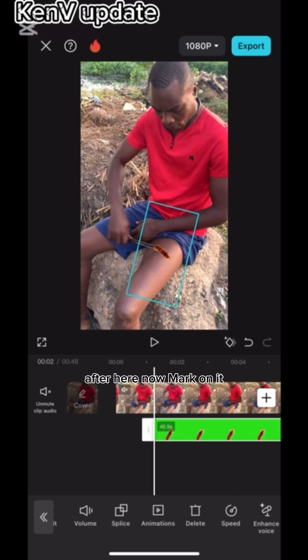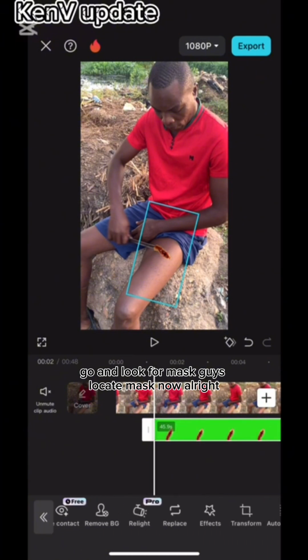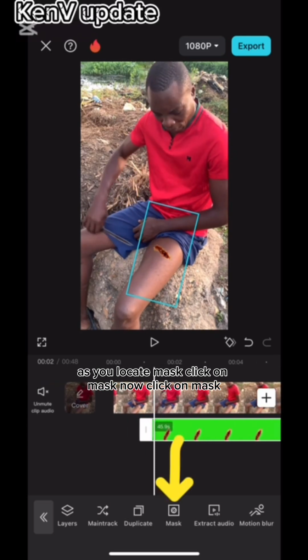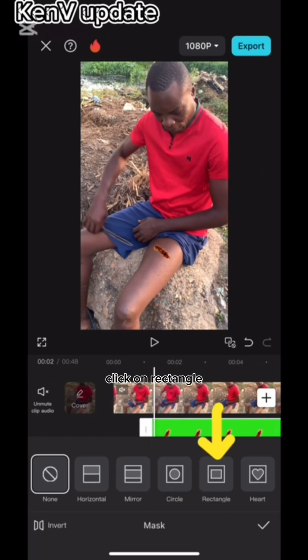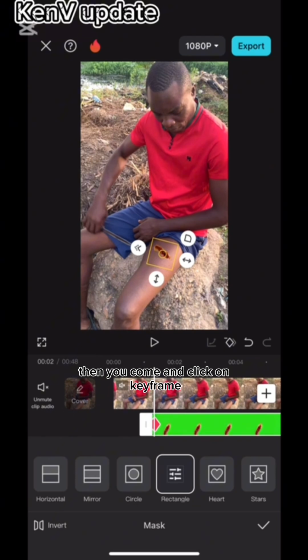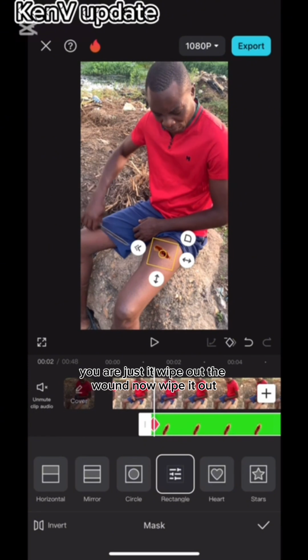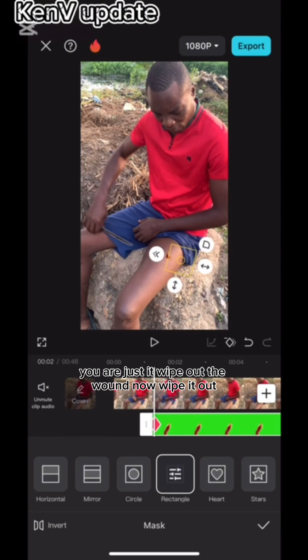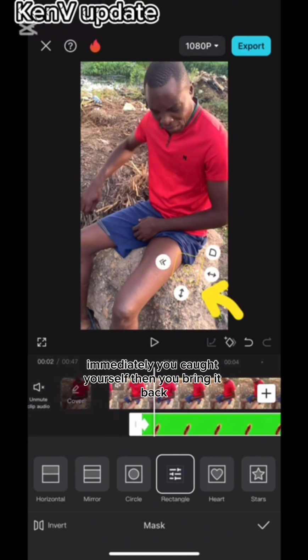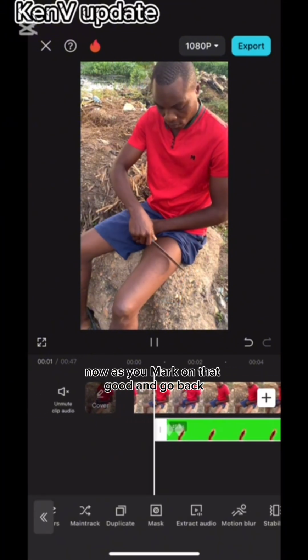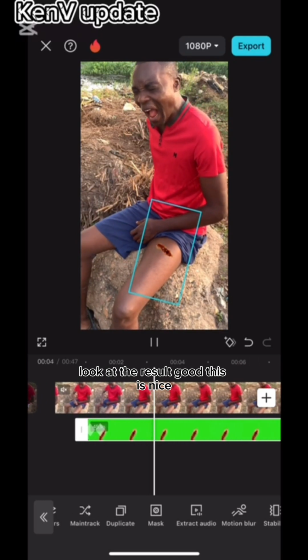So after here now, mark on it. Go and look for mask, guys. Locate mask now, alright? As you locate mask, click on mask now. Click on mask. Click on rectangle, okay? Then you come and click on keyframe. Look at it. Then you adjust this one. You adjust it. Wipe out the wound now. Wipe it out. Then you adjust a little bit, all right? Immediately you cut yourself. Then you bring it back, okay? So look at the result now. As you mark on that good and go back, look at the result. Good. This is nice now.